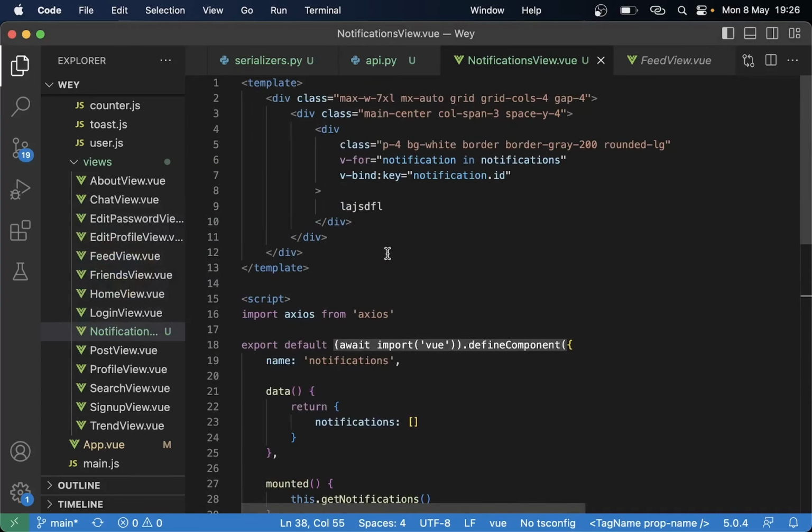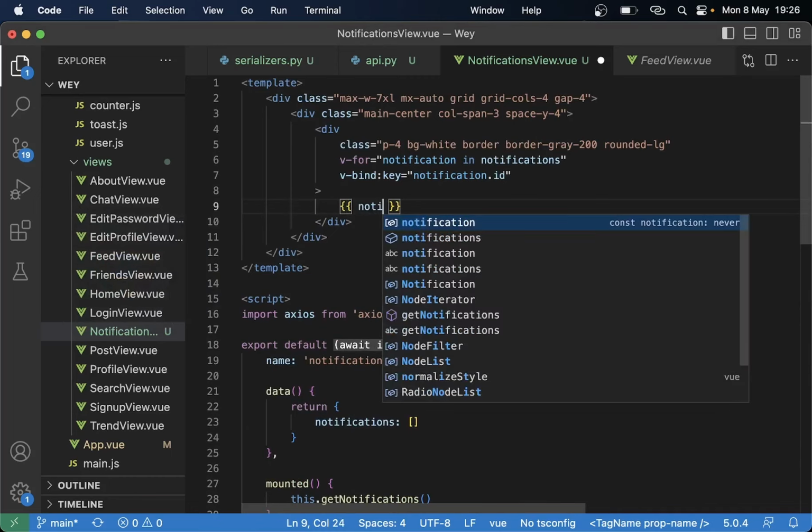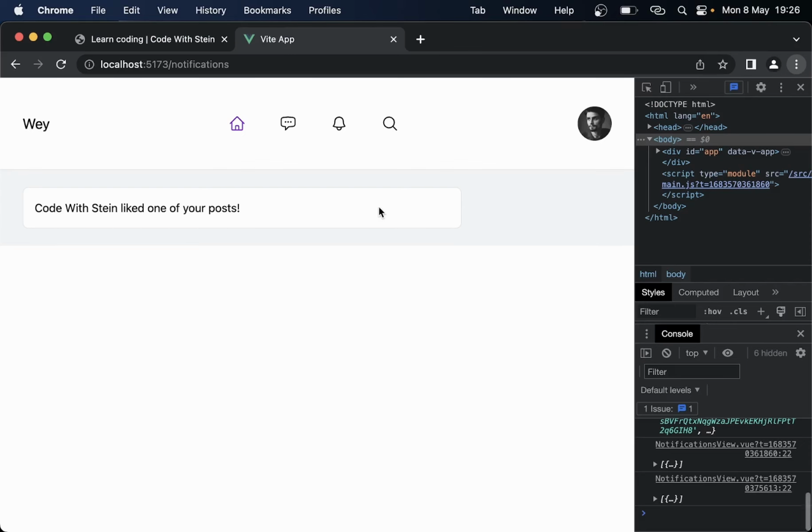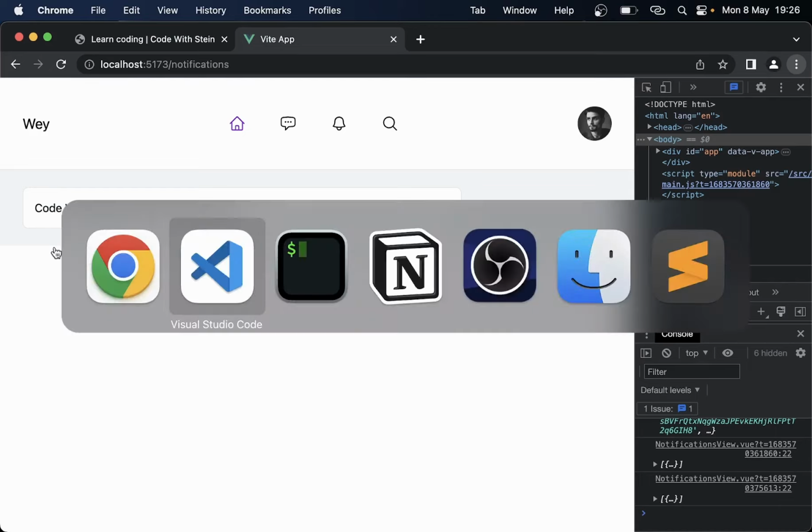So then in there we can show the body, for example, notification.body. Then you can see here that Stein liked one of your posts. Here I want a button so I can click that to be sent to this specific post.